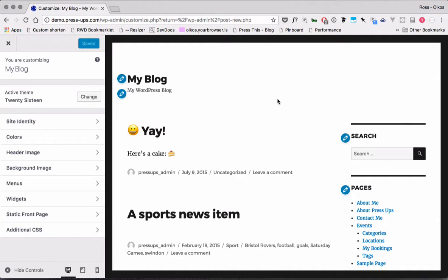So this is the customizer, and hopefully you don't find yourself in here too often, because this is used for making customizations to your whole site, for changing styles and widgets and menus. So you shouldn't be in here every day changing stuff, but they have made some improvements here as well.